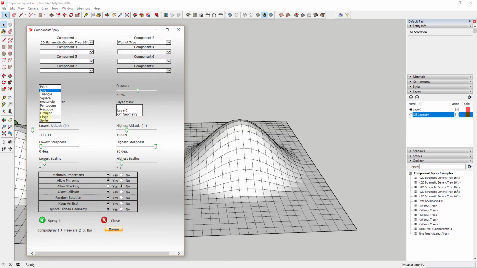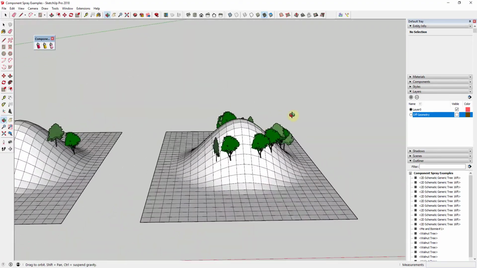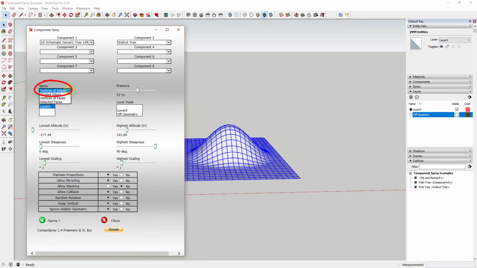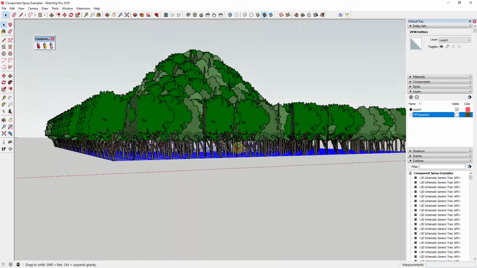Note that this extension will drop these components on faces, meaning you can place objects on terrain and other faces that aren't flat with this extension. If you have a face or series of faces selected, you can spray objects randomly across the faces by selecting selected faces, or along the vertices of the geometry using vertices of faces.